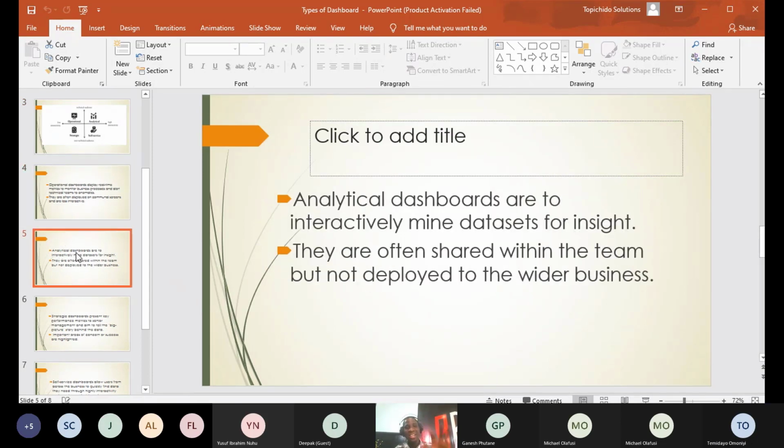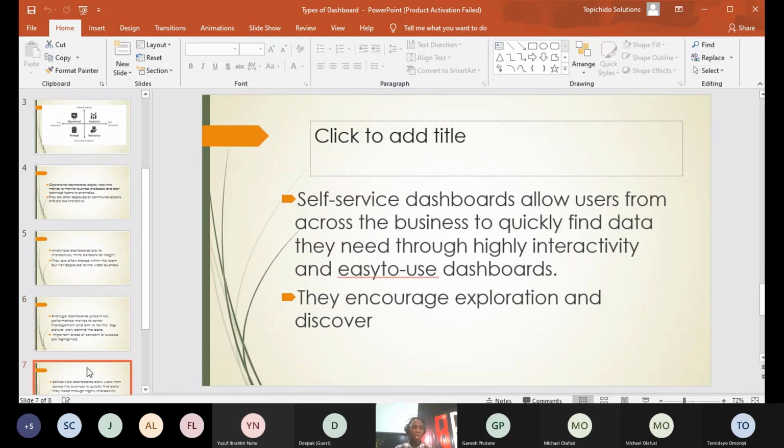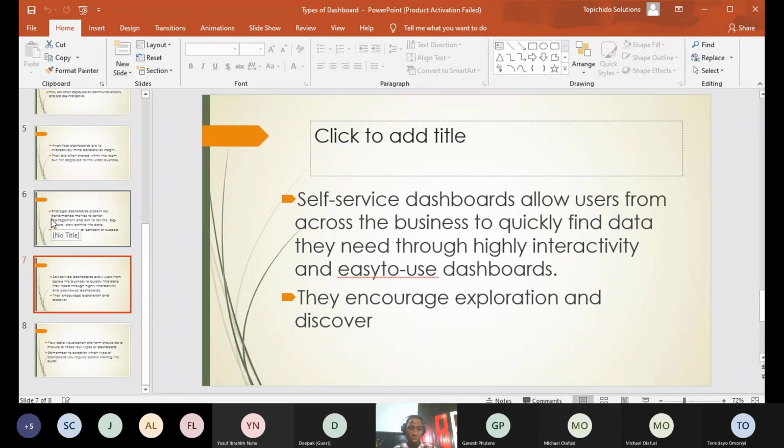Analytical is to interactively mine a data set for insights. Strategic means to present key performance. So if you want to present for senior management, you use a strategic dashboard, or it can be analytical, but it has to be a strategic, interactive dashboard that you can quickly interact with, and you will be able to show what is needed to be shown.